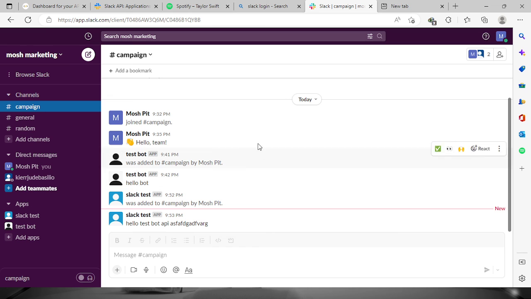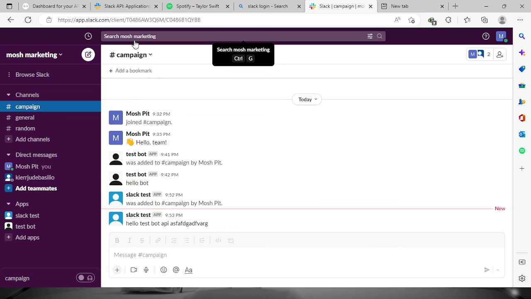So yeah, that's an example on how you add a bot through the NoCode API to your slack.com account.